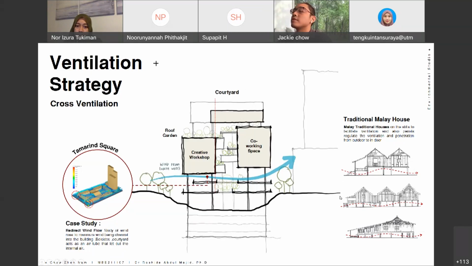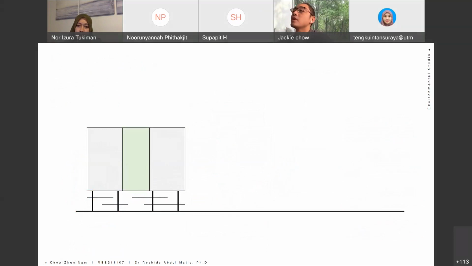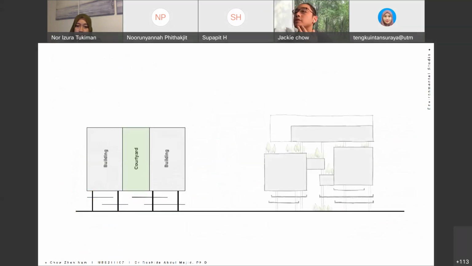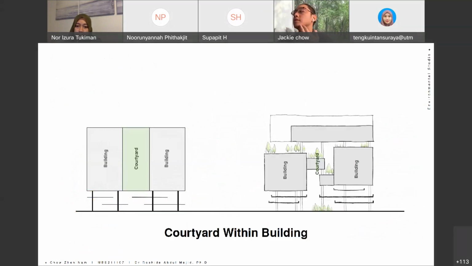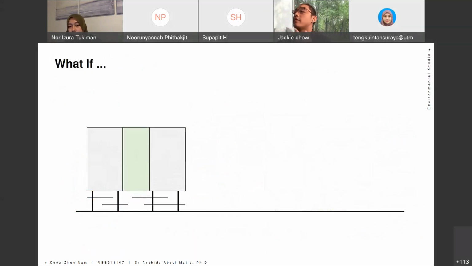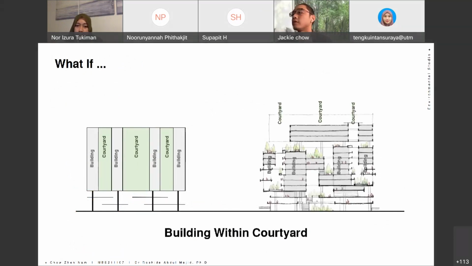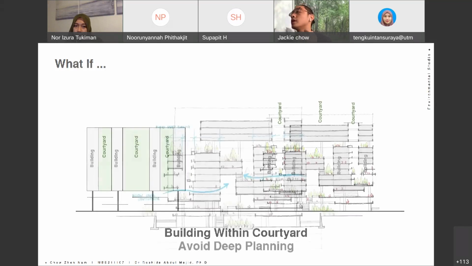So this is one of the sustainable strategies that I'm trying to use. Now we have this building, which we call a courtyard within the building, meaning the courtyard is surrounded with buildings. When we further develop, what if we are able to create multiple courtyards to form a building within a courtyard instead? All these buildings and spaces are surrounded by green on the left and right side. So we can see the benefit of having multiple courtyards and buildings within courtyards.